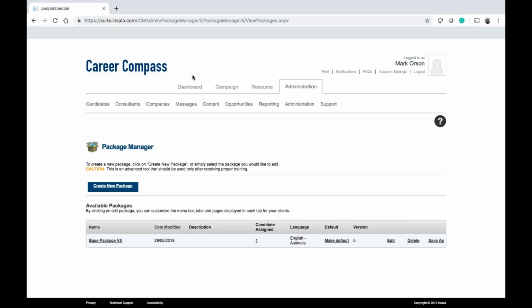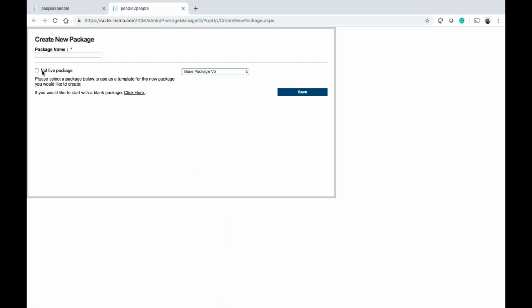So that's why we always want to make sure that once this is done, you can clone this package. Actually, what I'm going to do right now is click Create New Package. And it's going to ask, what do you want to base this on? We're going to base it on this. And I'm going to say, for practice.